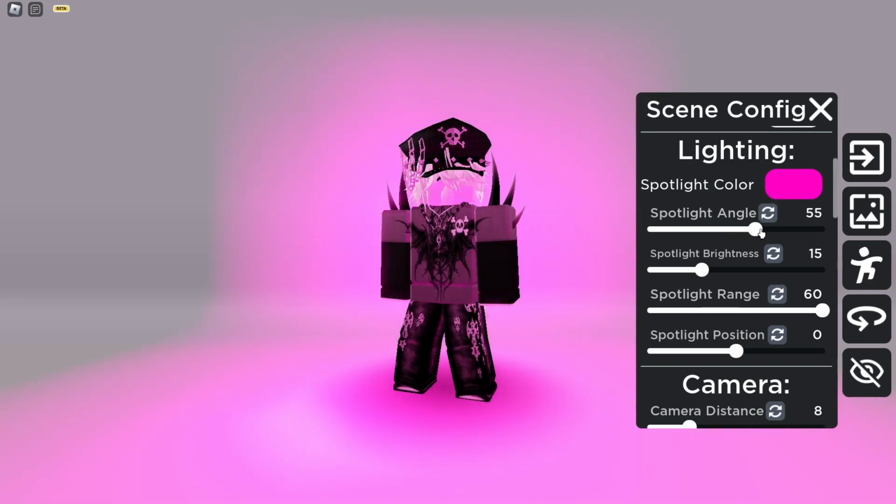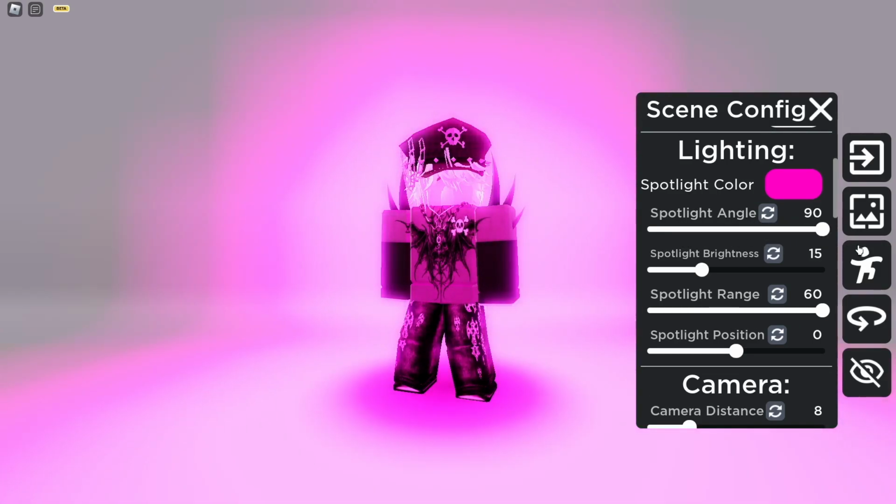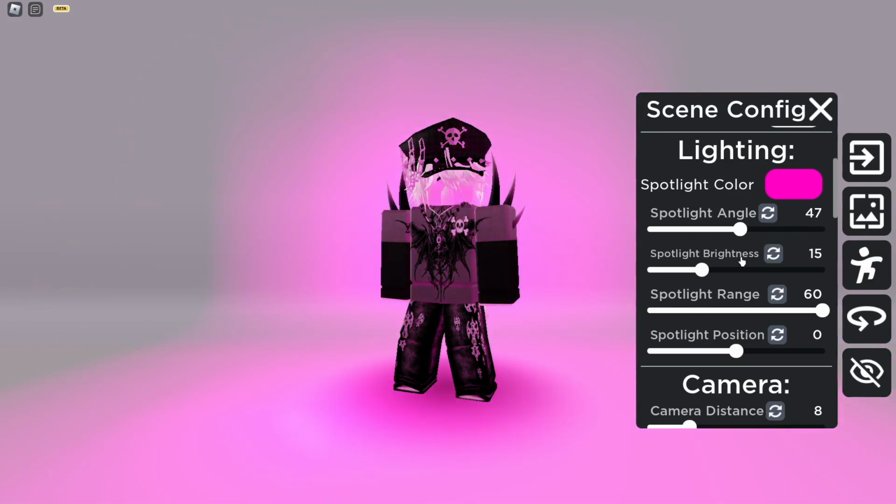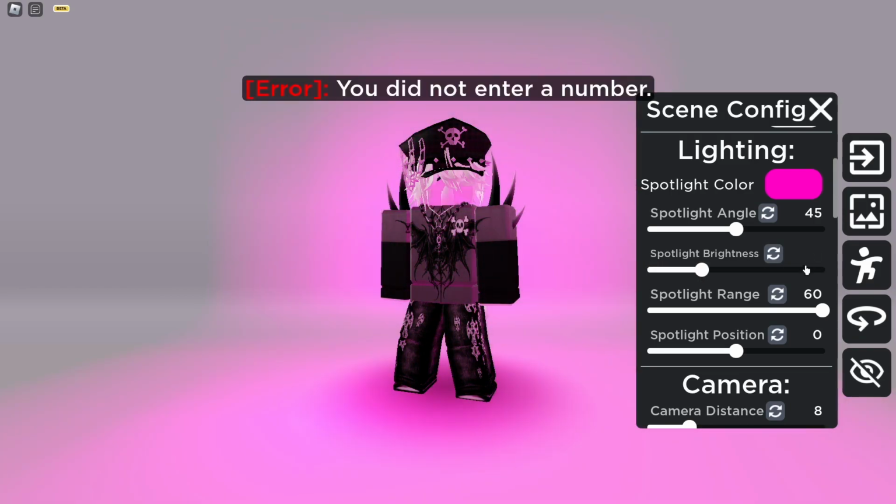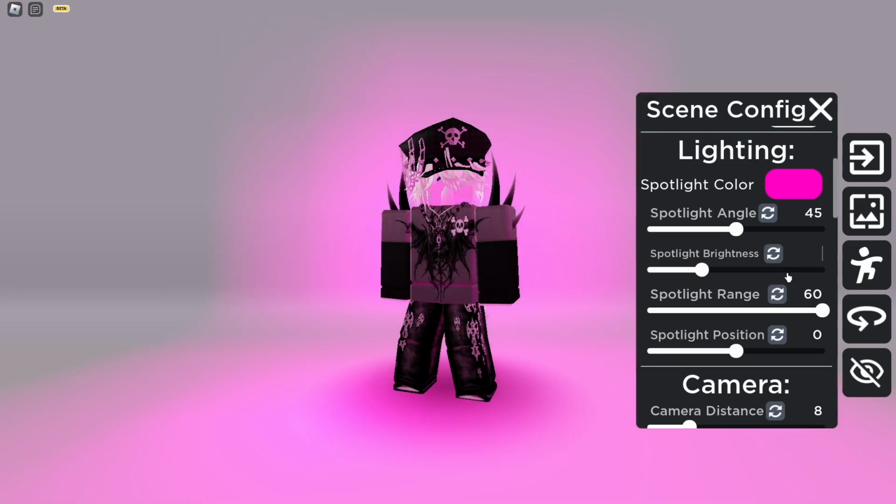This changes the angle of the spotlight, the higher the number, the further out it goes. I'm gonna reset that. The spotlight brightness, you can change the brightness of the light. The higher the number, the brighter it is. And you can also enter a number if you don't want to do the scrolling thing. Range controls how much the light reaches. The higher the number, the more it reaches. And spotlight angle and spotlight range may seem like the same thing, but they're different.